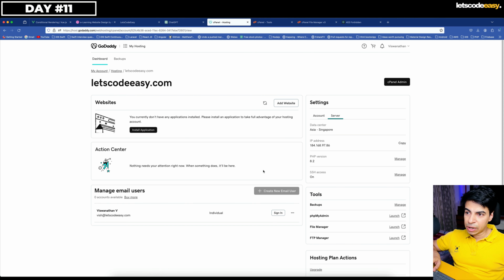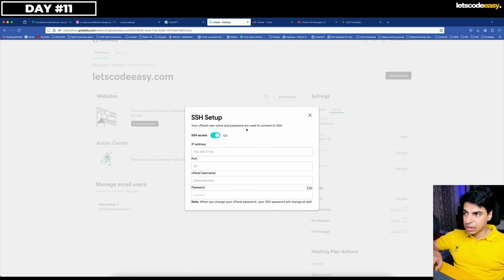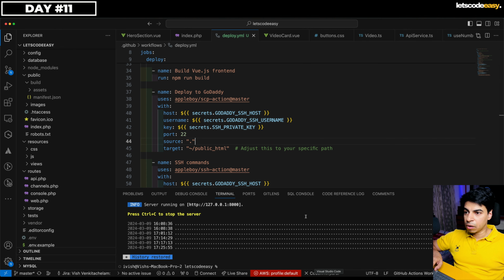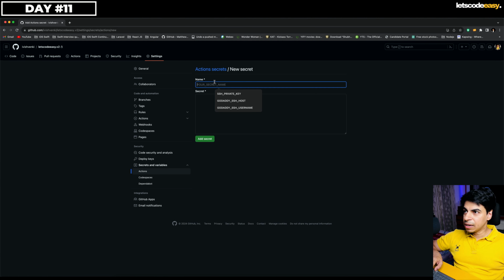So how can you get it? You just need 3 things. One is go to the SSH access section, setup section, find your IP address, which is your host. This is the one. And then you also need the username, which is also available here. So these 2 pieces of information you can capture from here, and as soon as you find it, just add it. So just add a key. It could be GoDaddy SSH host, the IP address, and the other one is the username. So you just need to enter those 2.